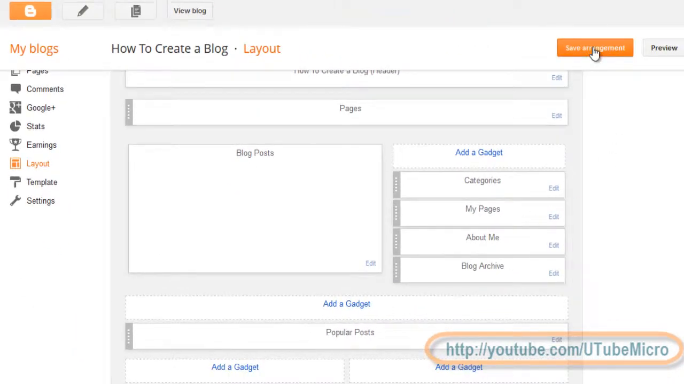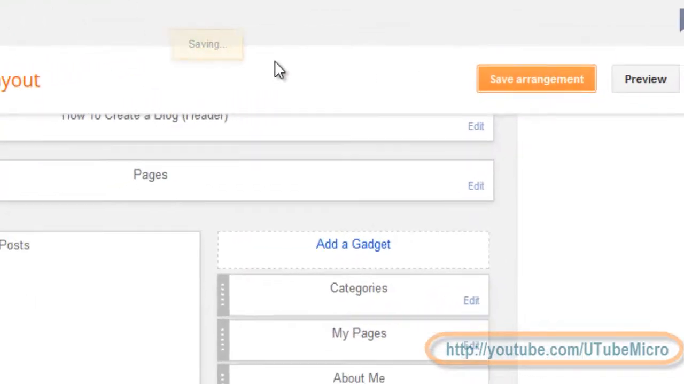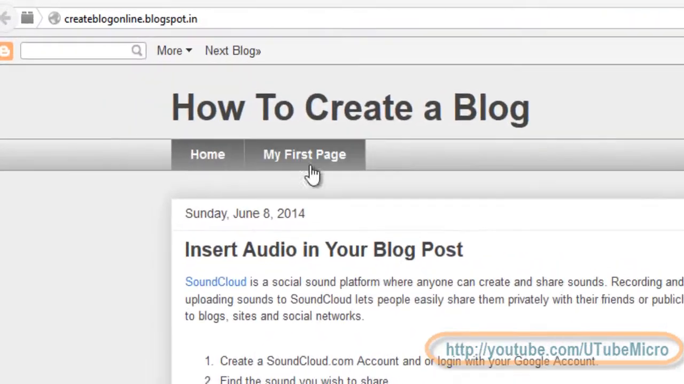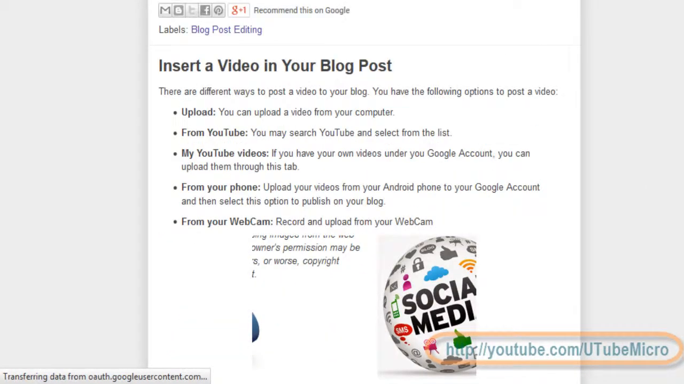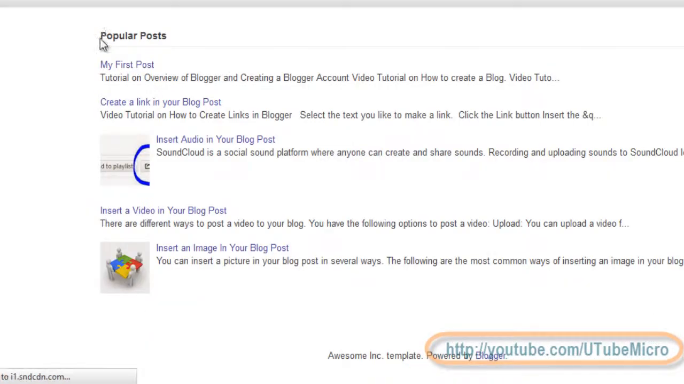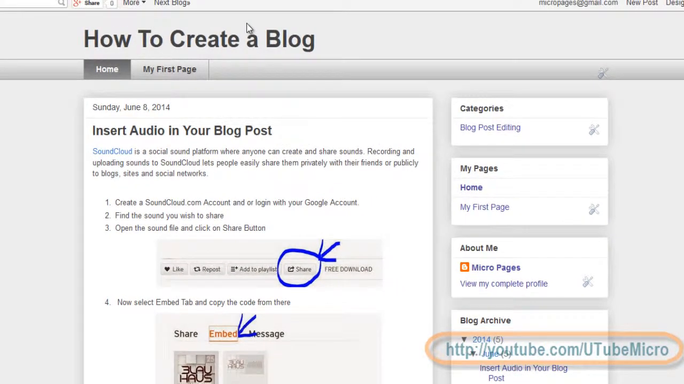Now we have added two gadgets to our blogger. Let's click on Save Arrangement and view the blog. You will notice I have Home, my first page, added on that header. Now if I scroll down, the Popular Posts gadget is added at the bottom. Now this is how you add a gadget to your blogger.